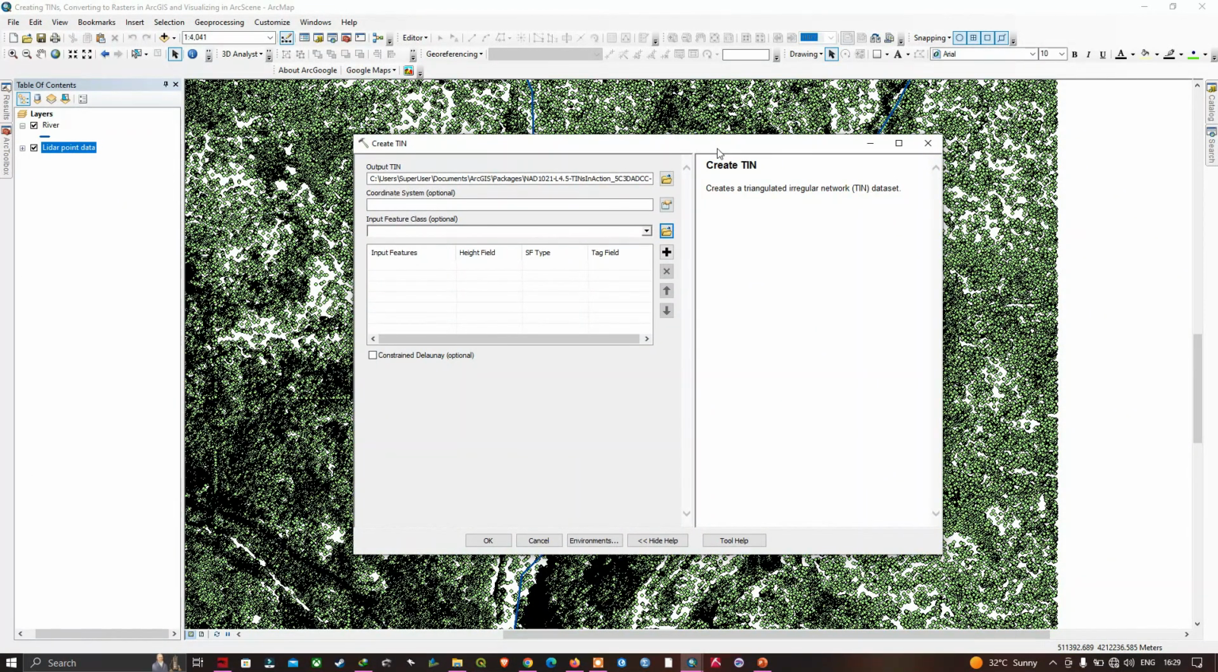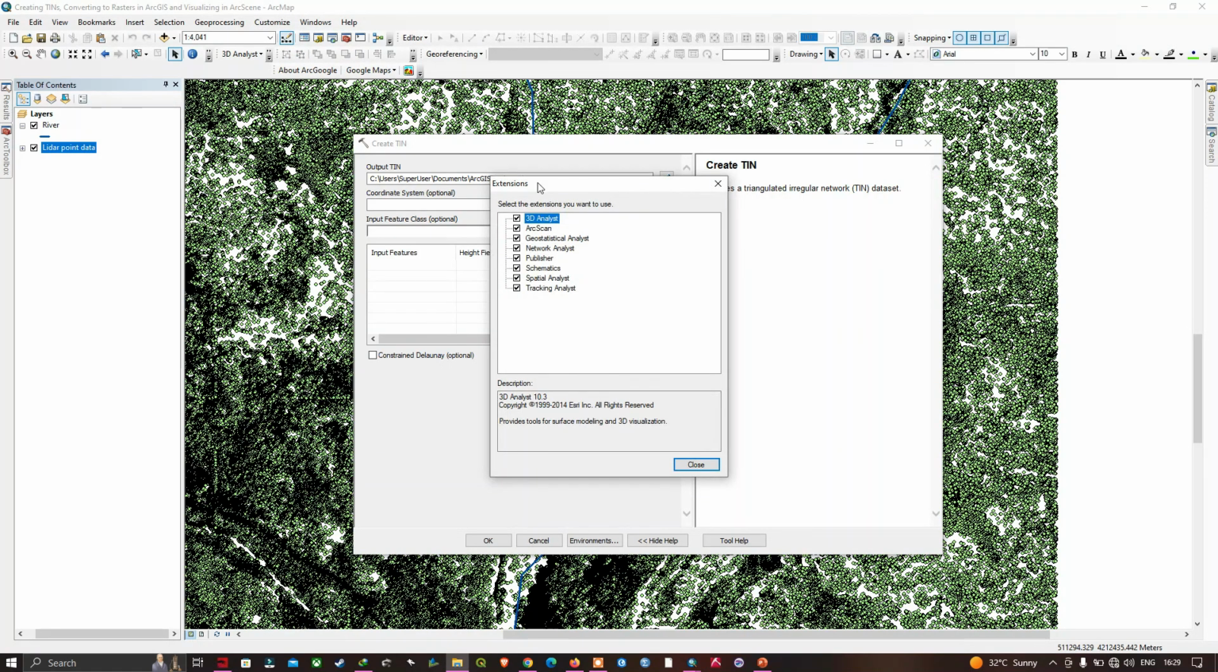One more thing, you have to make sure that you have turned on the 3D Analyst extension. For that we're going to navigate to the option here, Customize. In that we're going to click the option called Extensions. Make sure that you have turned on the 3D Analyst extension. I have turned it on here. So let me close this.